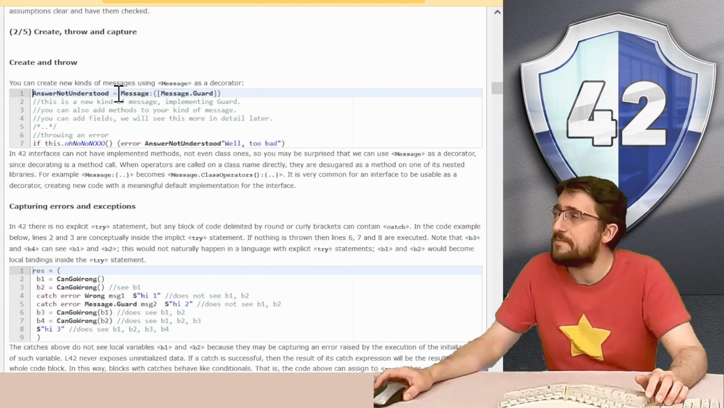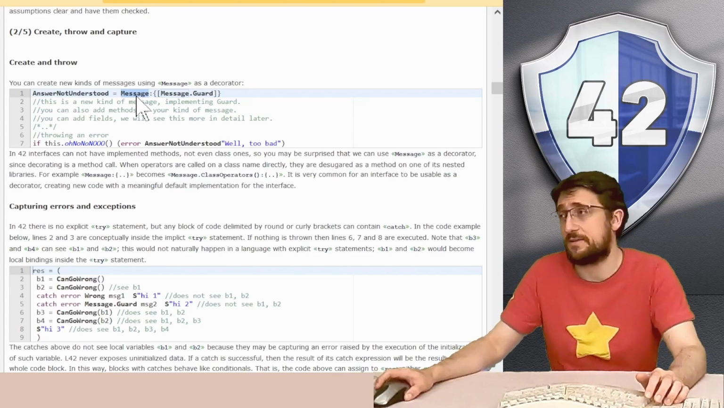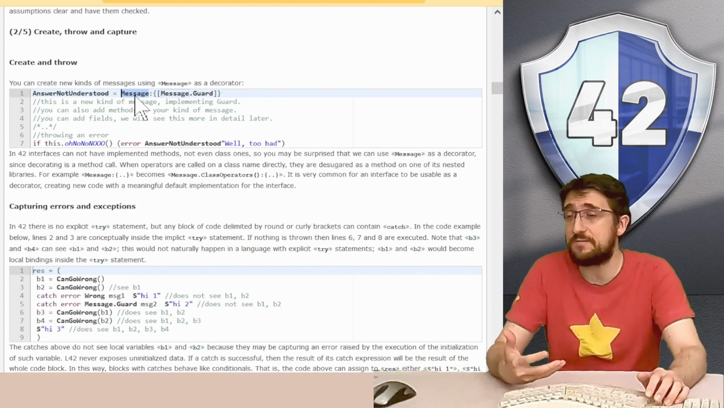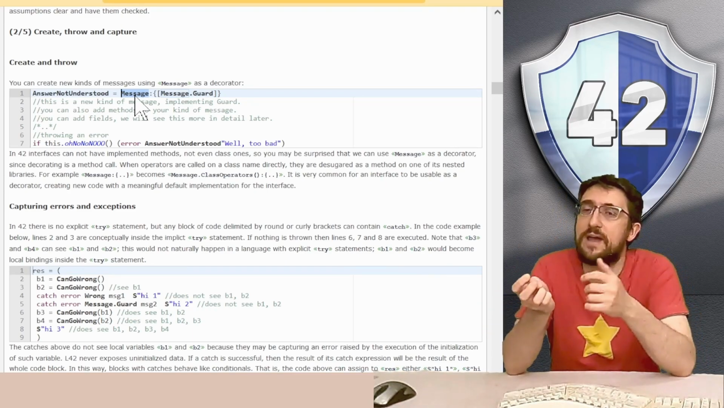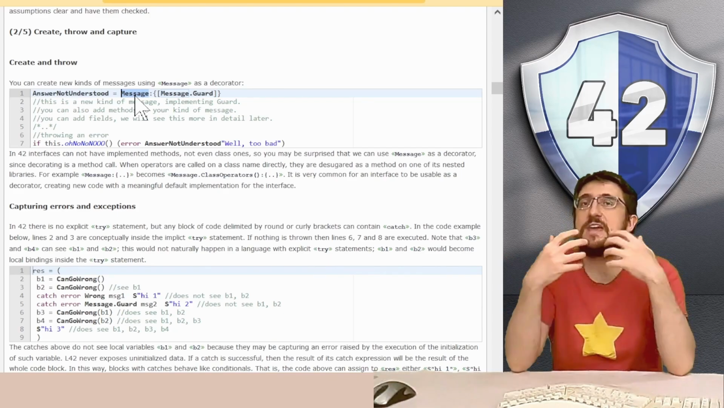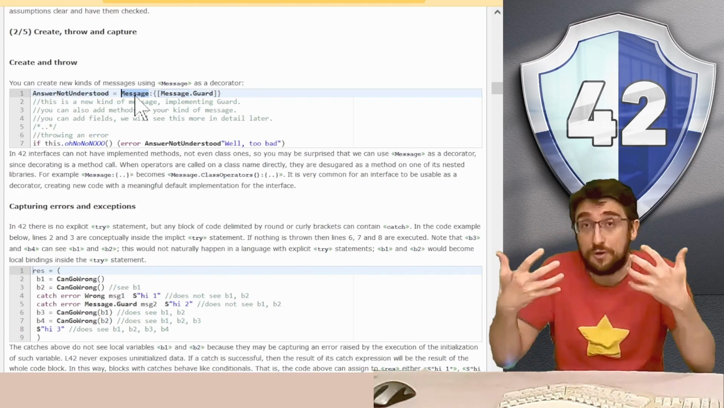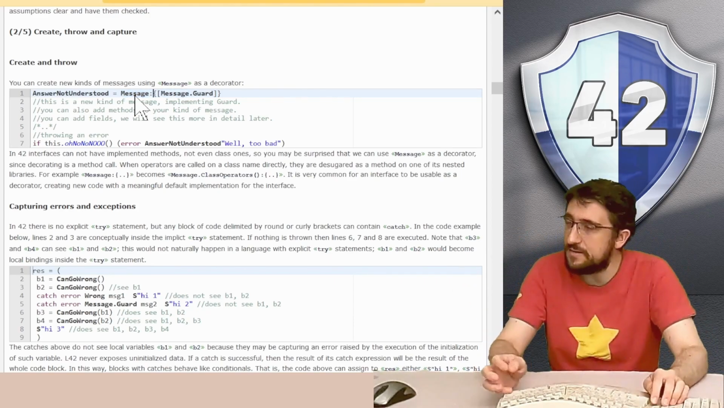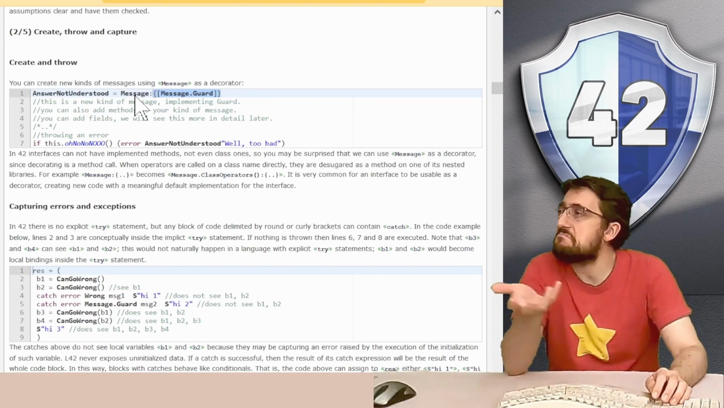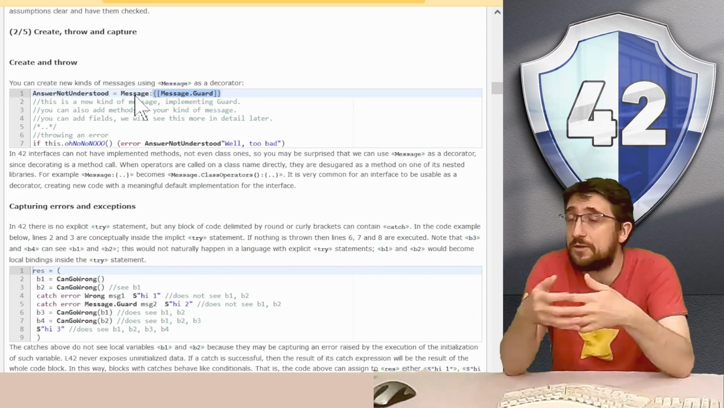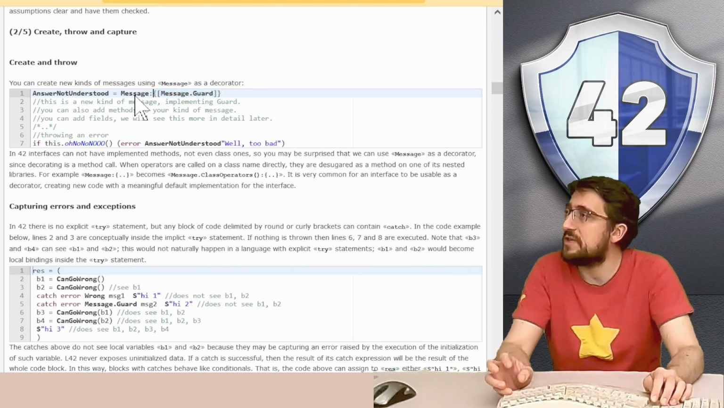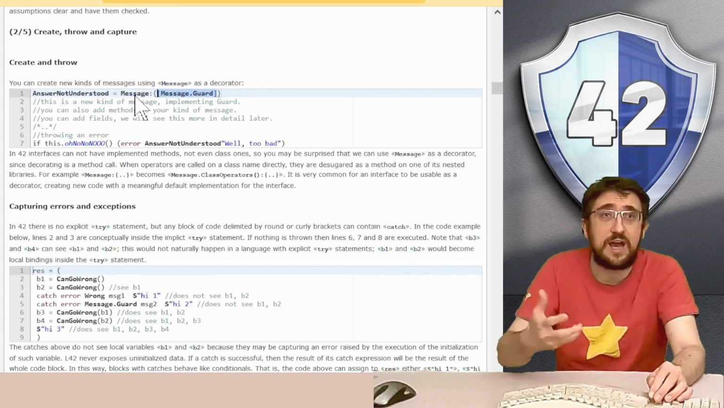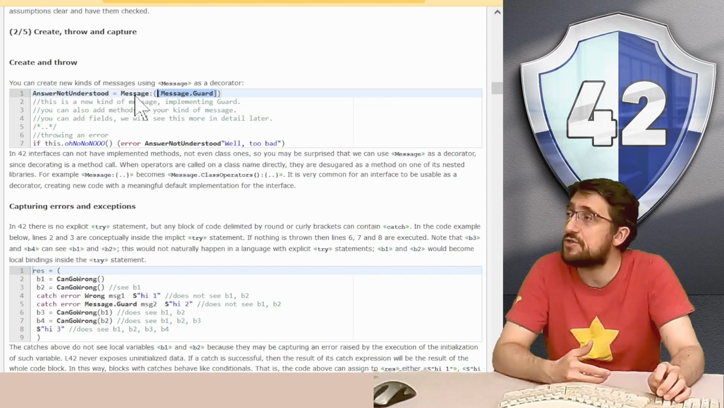Answer not understood is a class that we create with the decorator message. So message is an interface, but it can also be used as a decorator. This is quite a common pattern in 42, where an interface can be used as a decorator to create instances of that interface. And we have to add some code. So we can have more methods for our particular kind of message, but the most common way to use this is to just specify which kind of message we are implementing. So here we implement a message.guard.